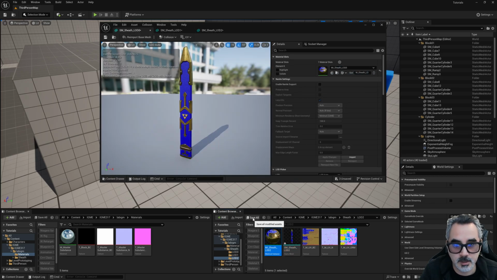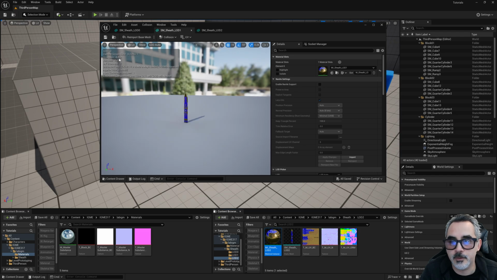And I just need to say save all. That's going to be saving the three assets. And that's perfect. So I have these at LOD0. This is going to be about 8,300 triangles. This one here is going to be 4,400 triangles. And this one here is going to be 1,800. Now, the whole thing is completely disconnected. So these are three separate assets.